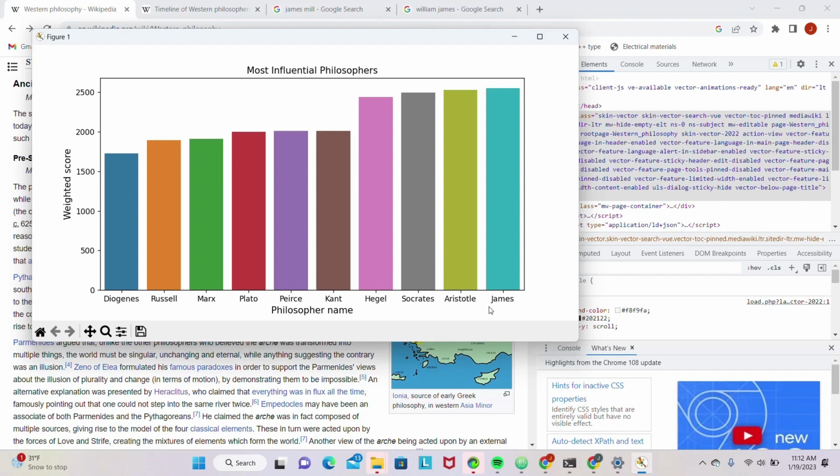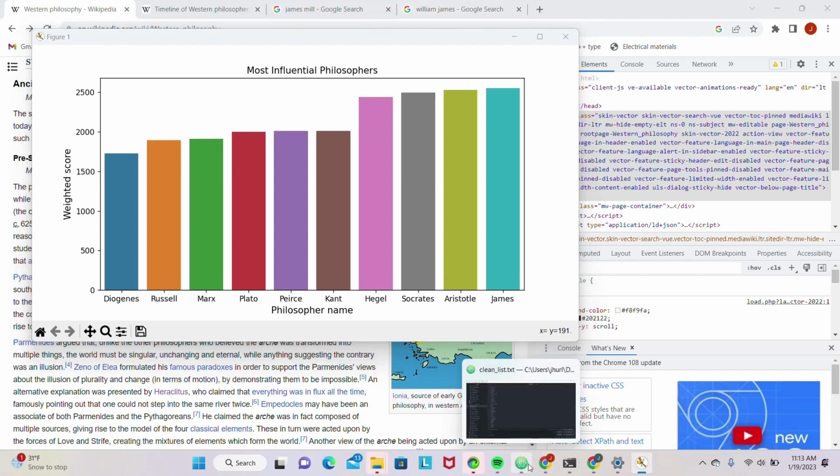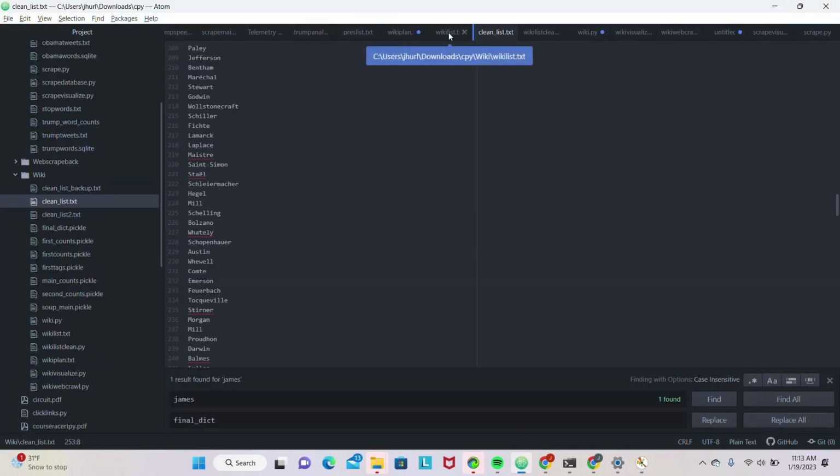And one thing that I was surprised about was James was the number one most influential philosopher, and I had hardly even heard of William James. At first I thought it was definitely a mistake. There was no way, there had to be a bug in my program. But after looking through it, I realized that James is an American philosopher and Wikipedia is an American-made company.